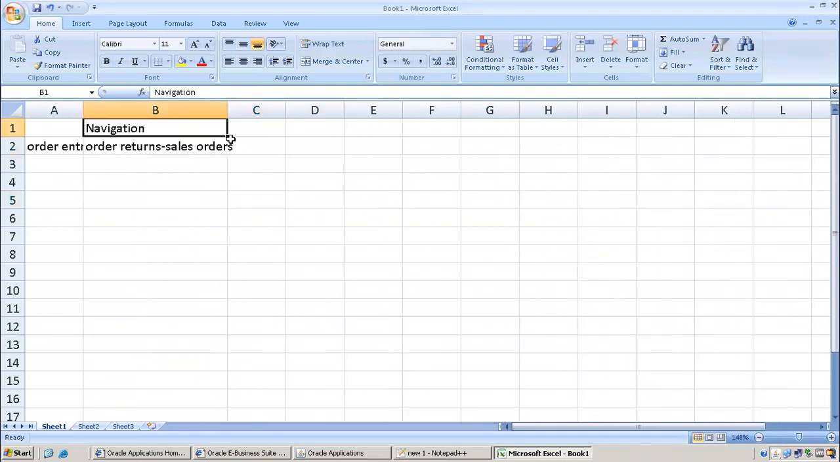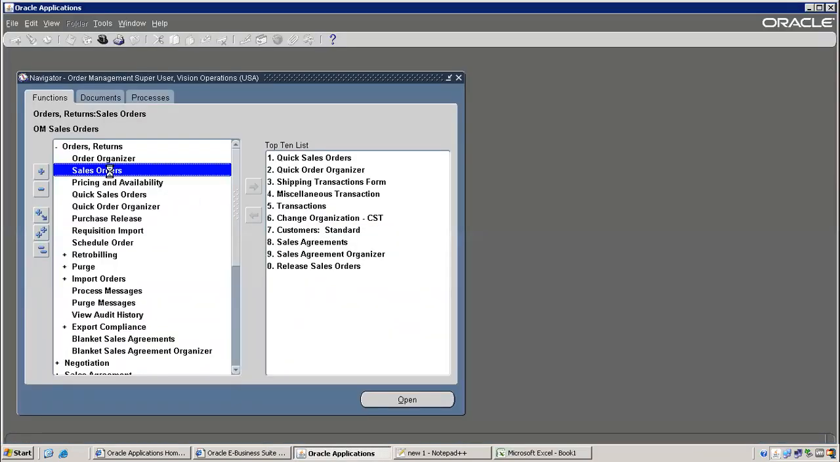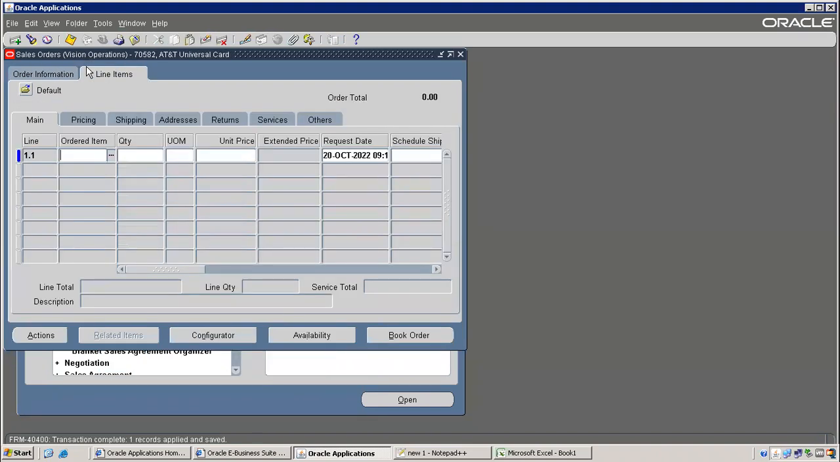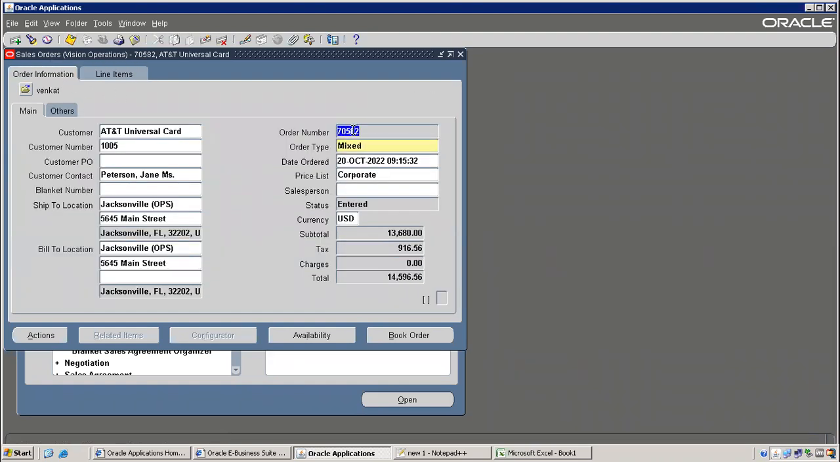This is the navigation. After creating a sales order, certain tables are involved. Go to sales order here. Guys, please go on mute. Then line items. Earlier I created one, but I have not taken down that particular number. So now I would like to copy this number.